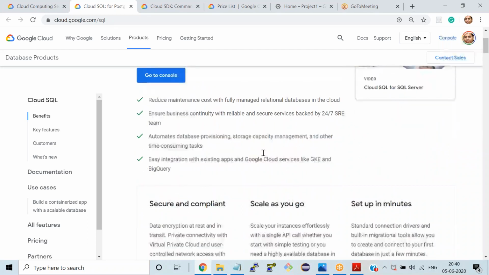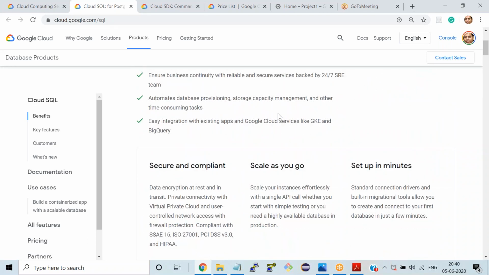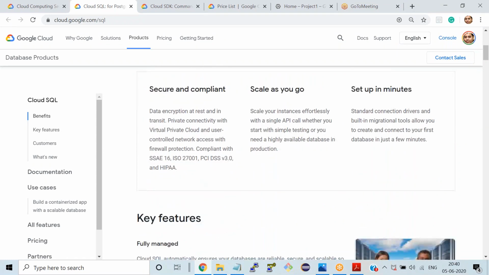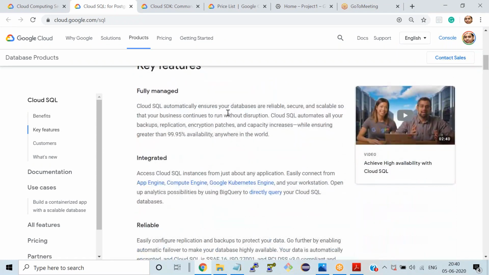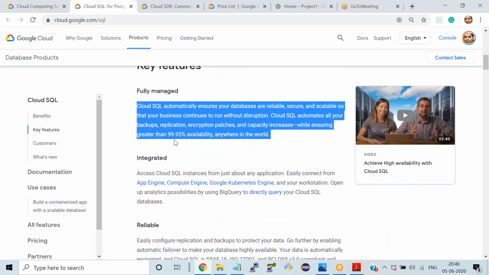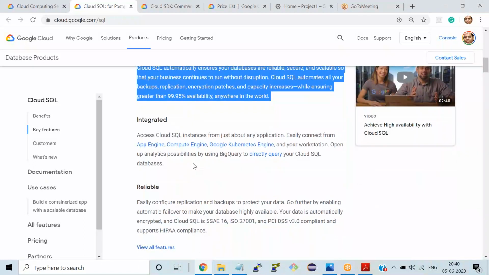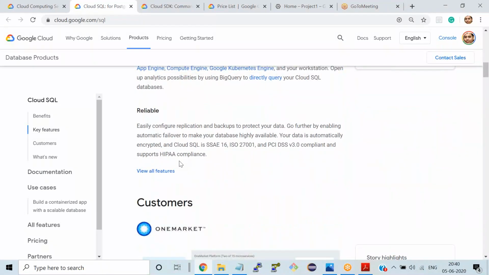Reduce maintenance costs, ensure business continuity, automate your work. You can also define auto scaling of your storage, and there is easy integration with other services. It's fully managed, as the first point, and they provide a 99.95% SLA. It integrates with other services and is quite reliable. They are also compliant, because databases are very, very critical, correct? Databases contain customers' information, so you need to have compliance for the databases for sure.